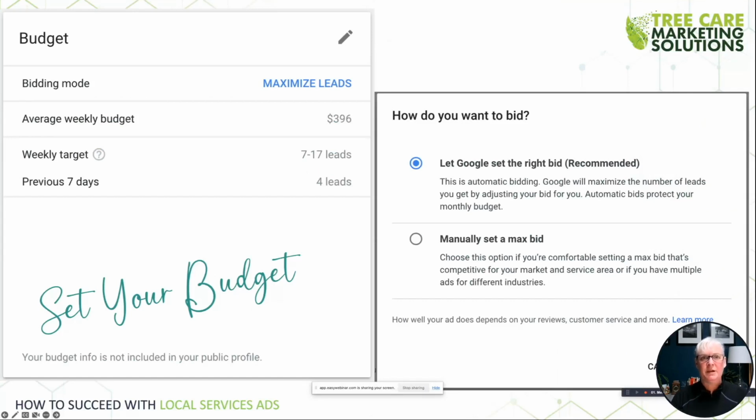Next, you're going to set your budget. There are two things here to look at. One is bidding mode. That's the first thing. And you've got two options. You can let Google set the right bid. This is called maximize leads. The other option is to manually set a maximum bid. So, I don't want to pay more than 25 bucks for a lead, let's say, okay?